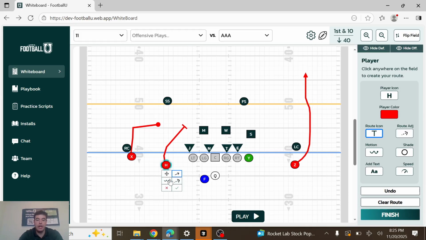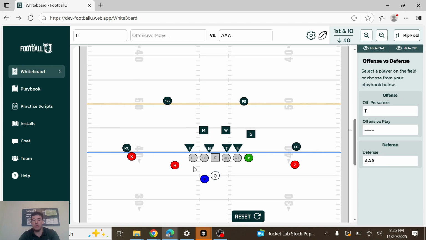We can also go in and create pre-snap motions and route adjustments. If we click on this motion icon right here, we can draw up a motion on a play. And then at the same time, we can create our post-snap route, and then the same thing. We'll be able to see this play out in real time, all right?